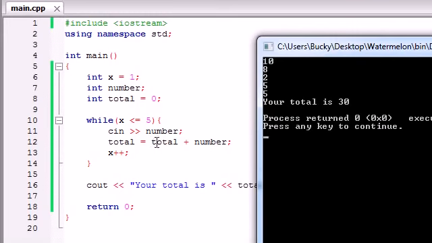So 18 plus 2, now total equals 20. Next number was 5, now it equals 25. The last one was 5 also, now it equals 30. So this is basically saying, alright, take the new value of total and set it equal to the old value plus the number that they entered. And at the end, we just said your total is 30.